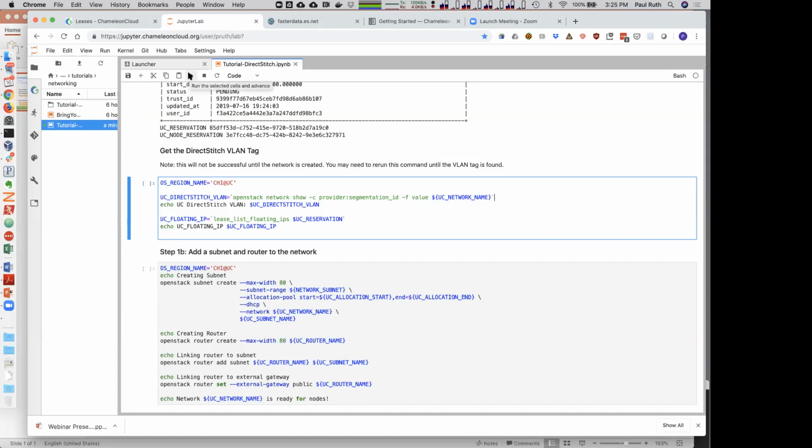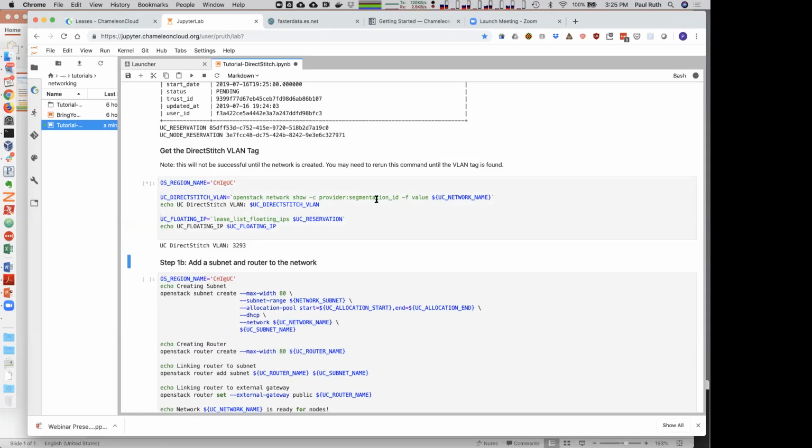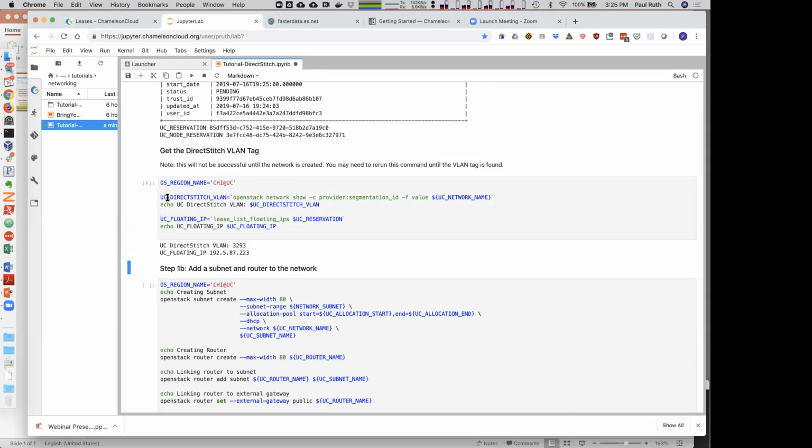I actually turned off my email so that it wouldn't get interrupted, but usually that's how I tell when this is successful, because it sends you an email saying that it worked. I'm just going to try to run this. Okay, so it actually worked. Here, what it did is it queried for the VLAN, and it got VLAN number 3293, which is fine. The range is 3290 through 99, I think. So this means this is a direct stitch VLAN that goes to ExoGENI from the University of Chicago rack. And the floating IP that I was assigned was this particular floating IP, which happens to be a public IP at Chicago. And that's great.